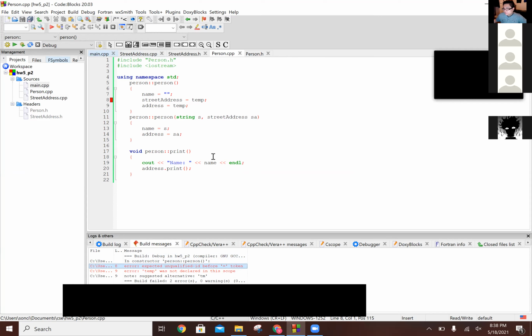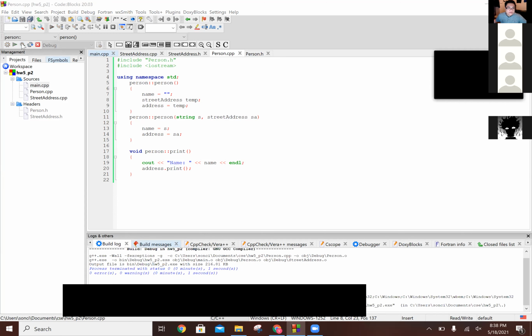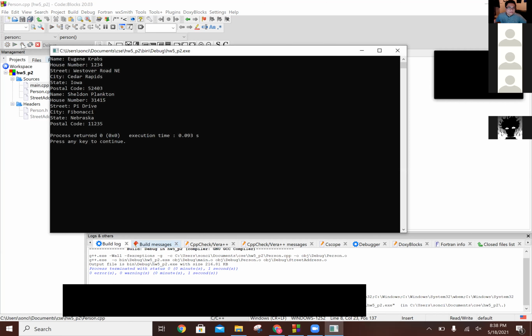Let me look at my code very quickly. Okay. This is your personal CPP. It's not street address equals temp. It's just street address temp. So just delete the equal sign. All right, that should be good. Run it again. Nice, it works.